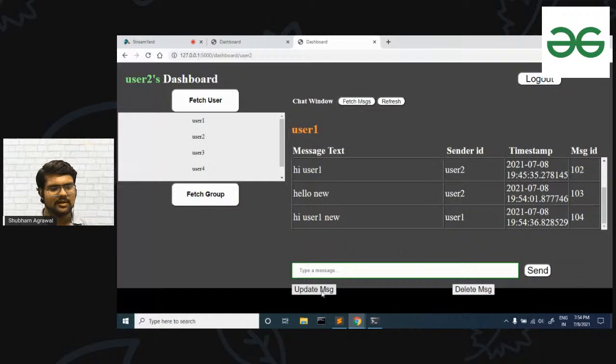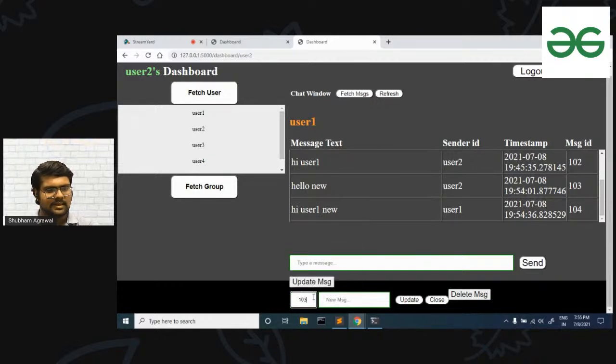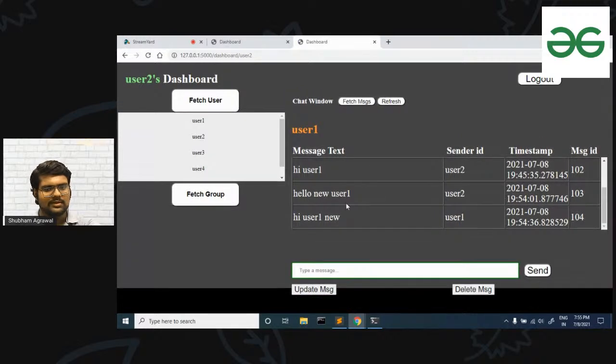I'm clicking on update message, and I will give the message ID. So it is 103, and the new message will be hello new and user one. Okay. So when I press on update, hello new user one is there, and now the timestamp is also there, and it is the new timestamp. I think the new timestamp will come here. Yeah, so the new timestamp is coming in user one's dashboard, but it is not updated in user two's dashboard because we have not updated there.